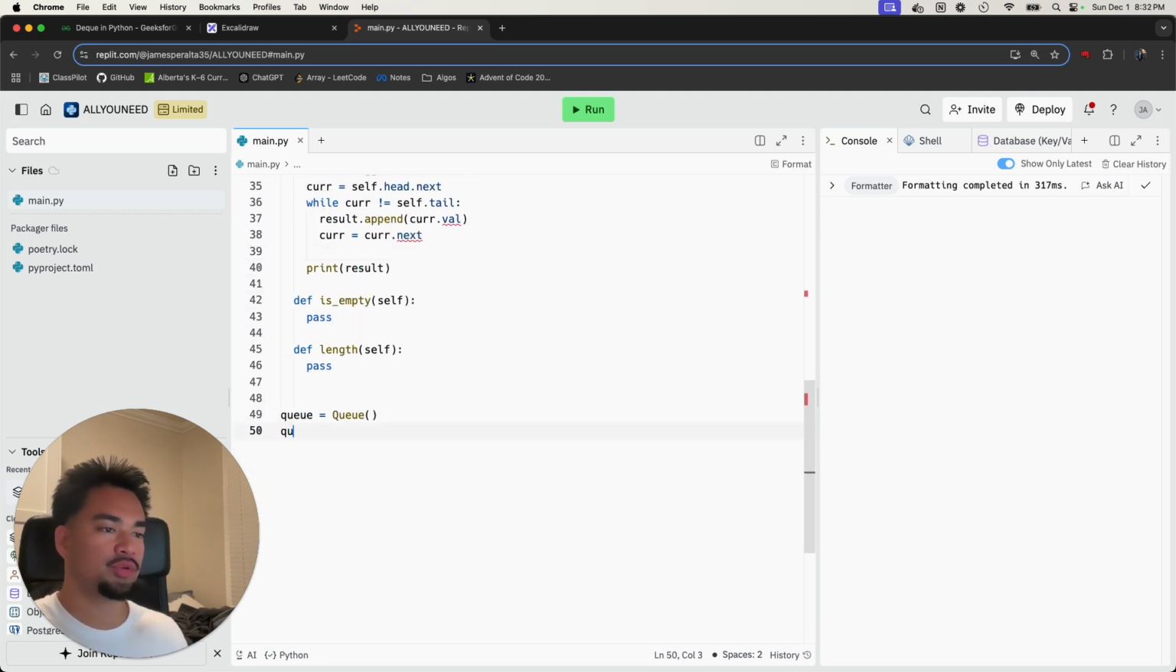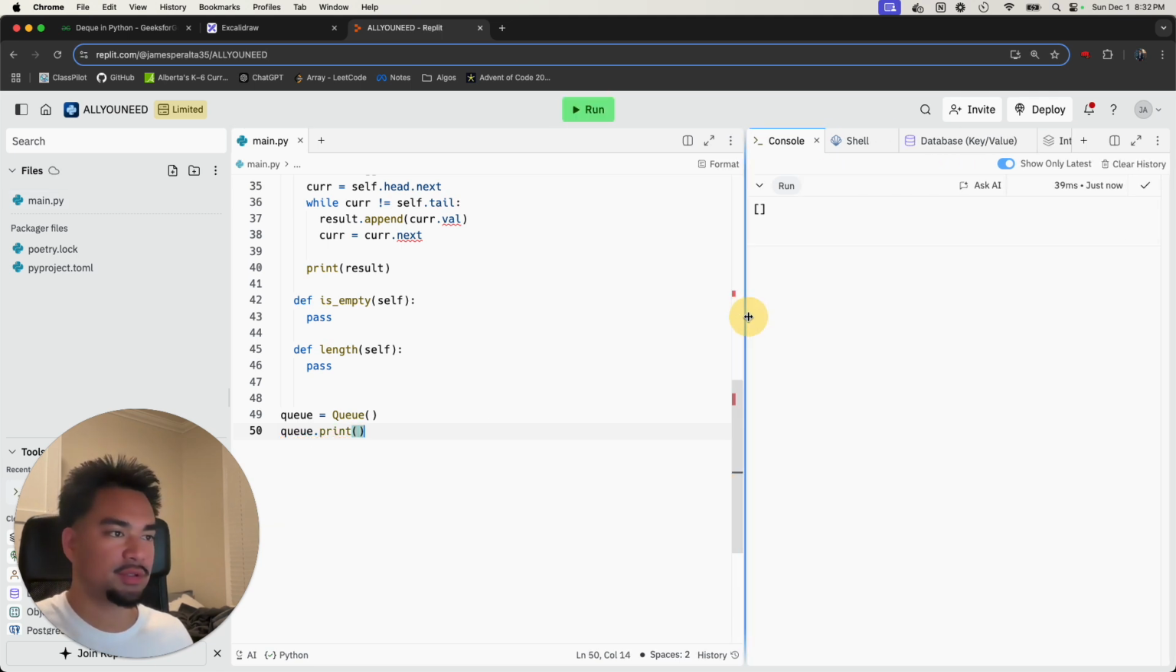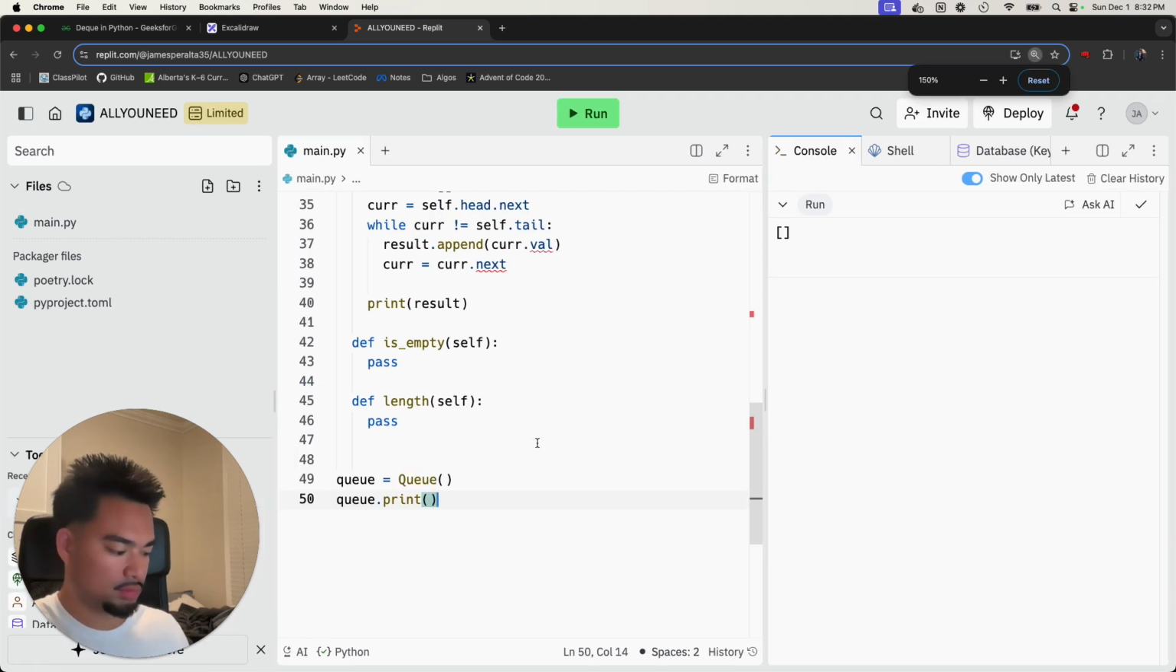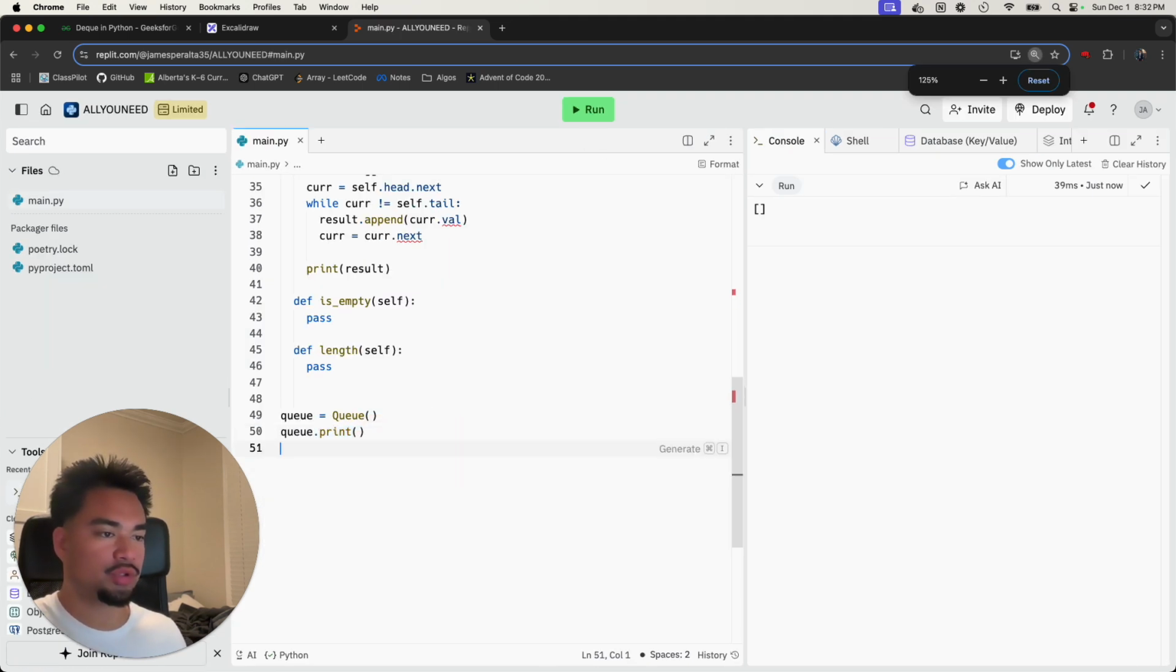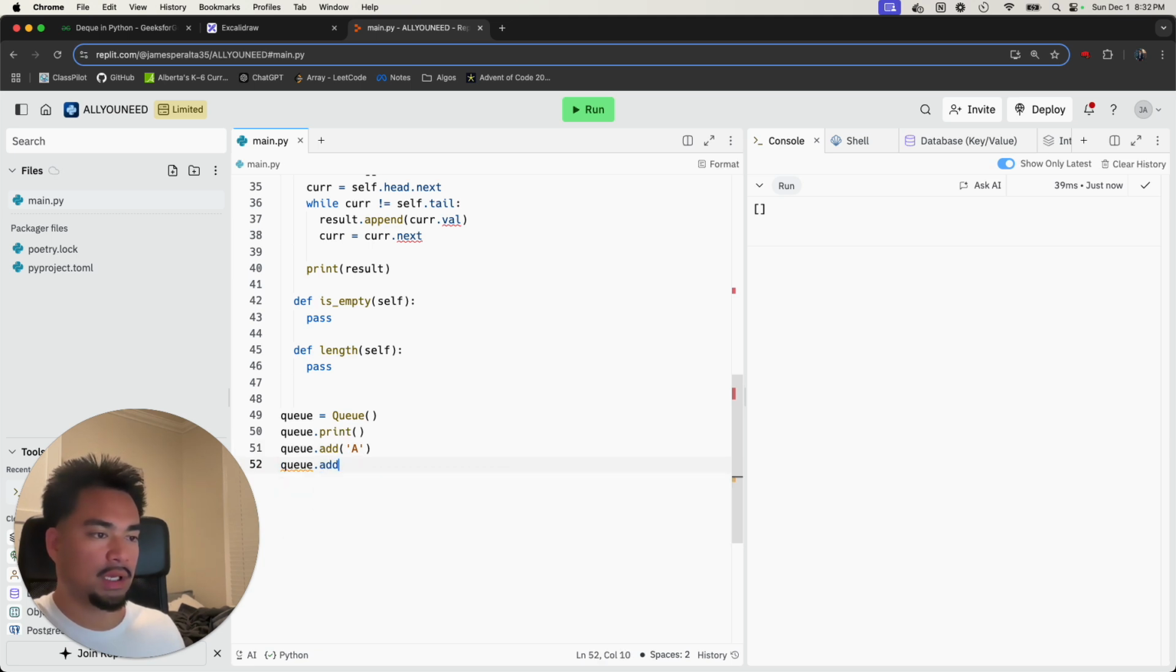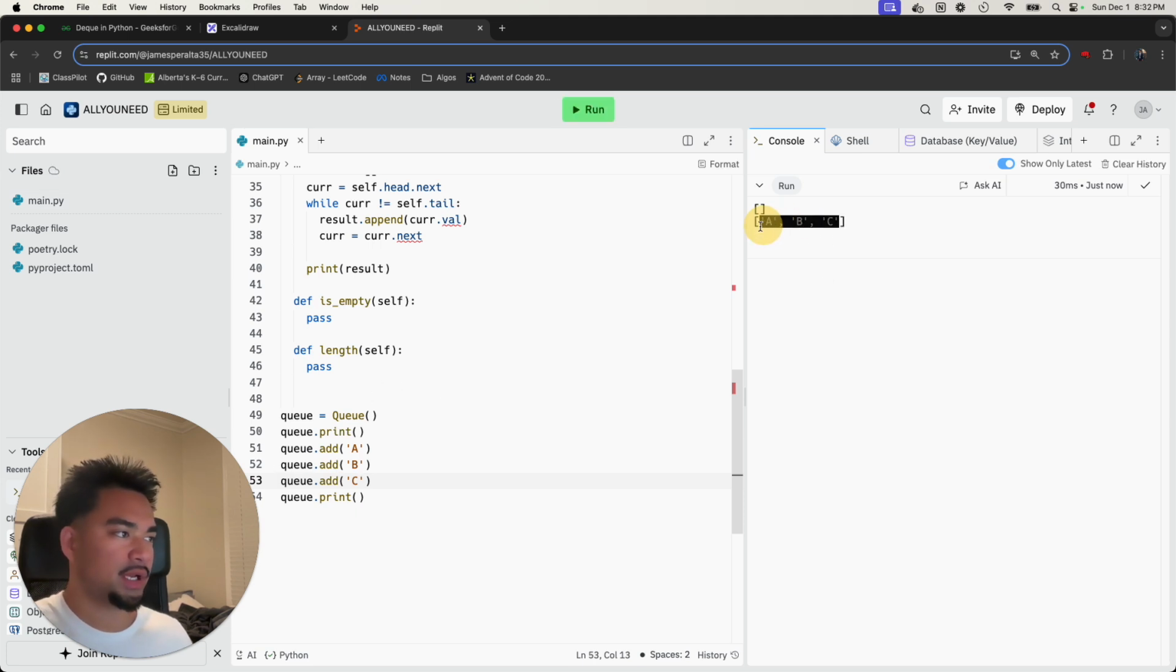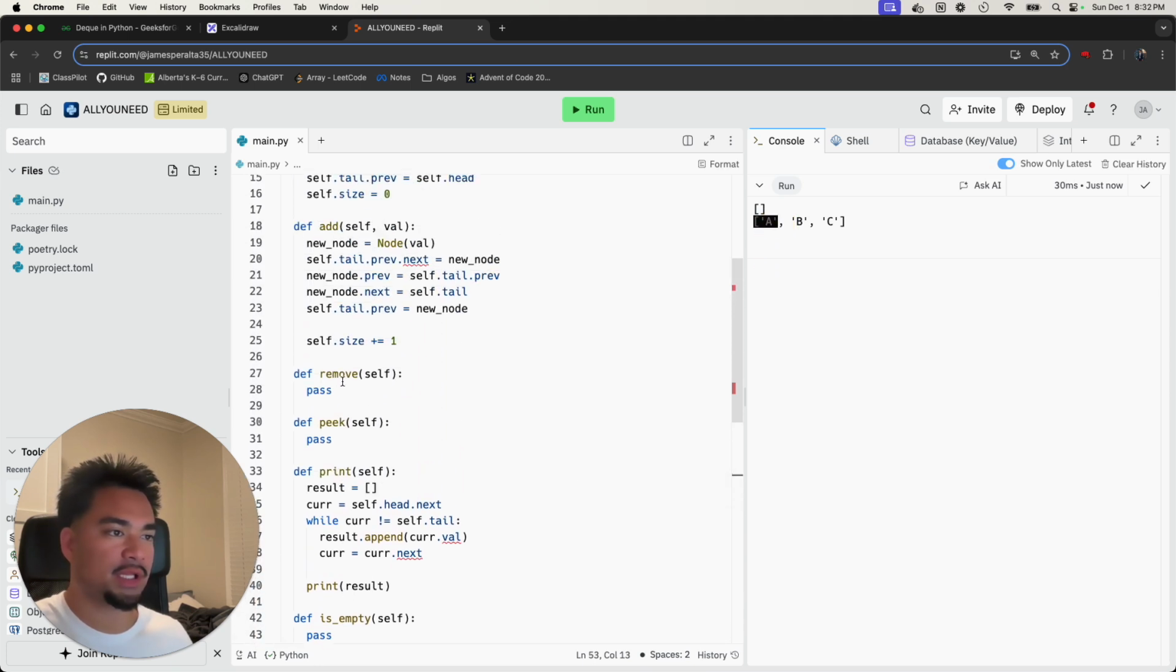So let's do our queue.print. Should print out an empty list. Cool. And then let's do queue.add A, queue.add B. Now finally print again. Now we get A and B. You'll see that it's adding to the end of the queue, right? And now when we pop, it should pop from the front of the queue, which is A. So let's implement that function.